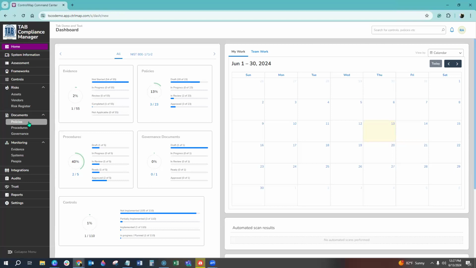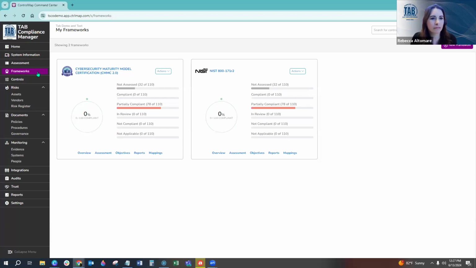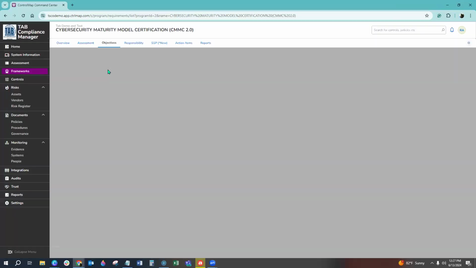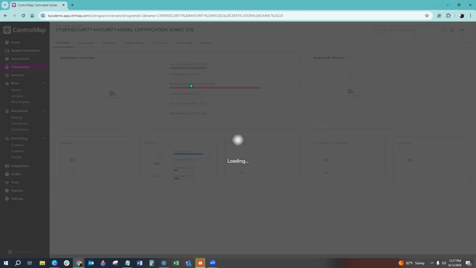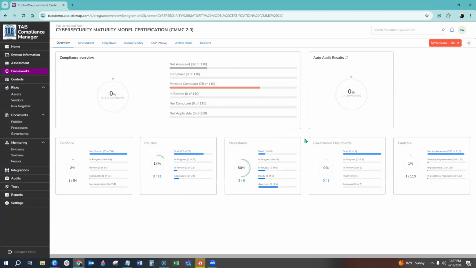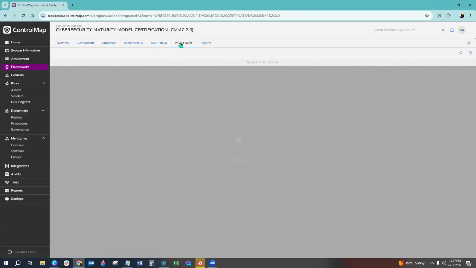One other useful area too, if you could go into frameworks, Rebecca. You could select either the CMMC or NIST, go under the overview. We already looked at the overview. If you look at the action items, this is more or less your to-do list. These are things that have to be accomplished. We may not have any data in there. But if the CFO or CEO wants to say, hey, why are we so far behind? This is going to come up with all the action items.